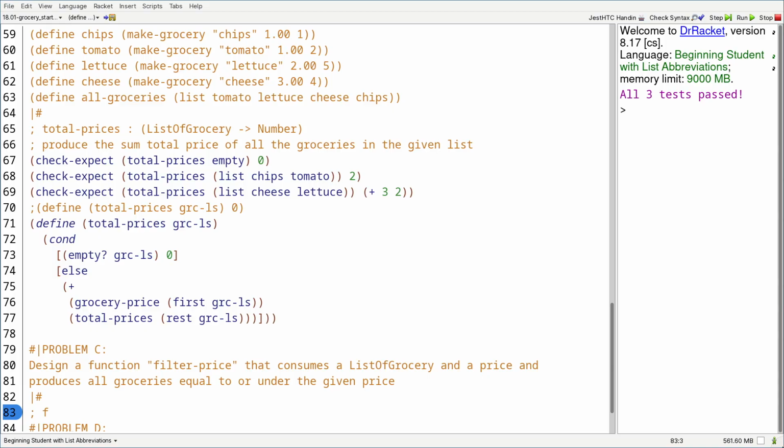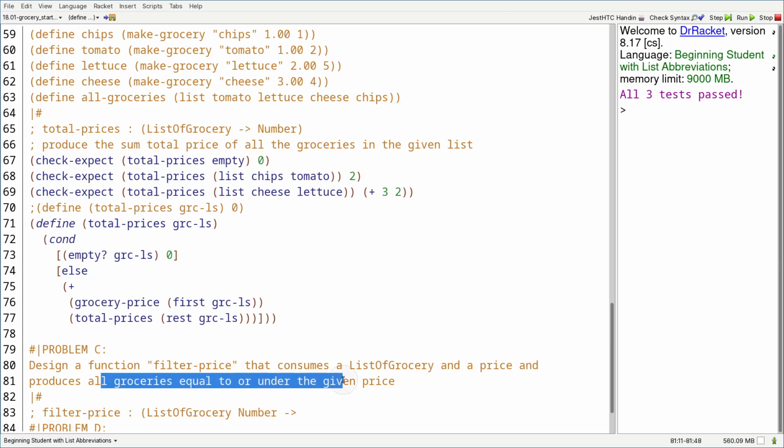So the signature: filter-price consumes a list of groceries, so that's going to be the first argument, and a price. So it's going to be a 2-argument function, and produces all groceries equal to or under the given price. There's going to be a set of groceries that are under the given price. Groceries.